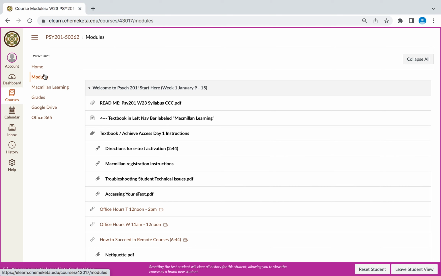But in the modules, my intention is that all of your work should be readily accessible in the modules, that you just hit the modules. You can start at the top and work your way down for all of the work here in Canvas.